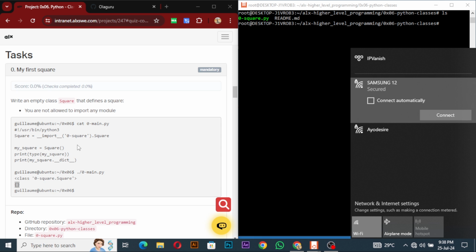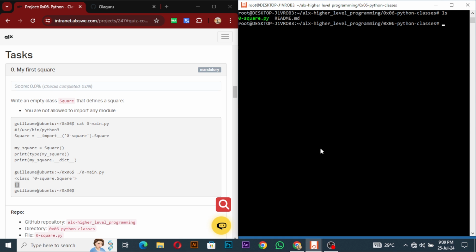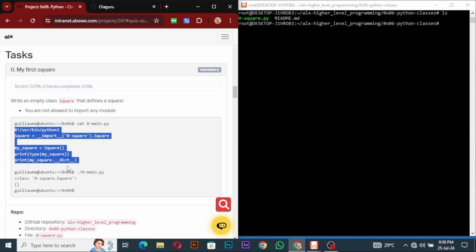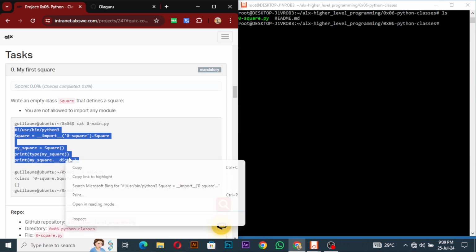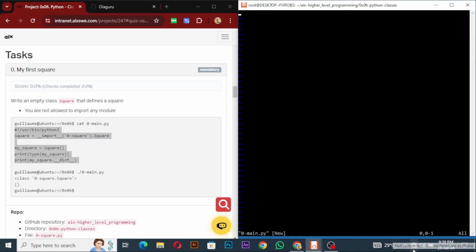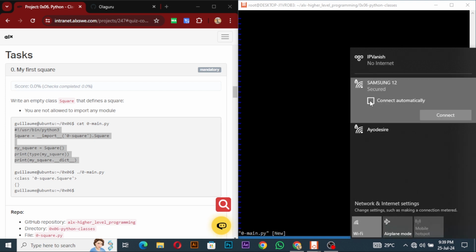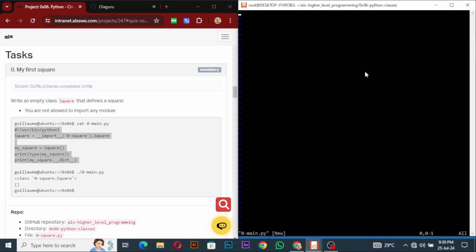So I will test it. We'll create a 0-main.py, copy this code, test it to see if we would get the same thing. So copy this up to this point. Copy. So create a 0-main.py. So that's loading. Let's see if we can still connect. Okay, connecting. So let's paste it.